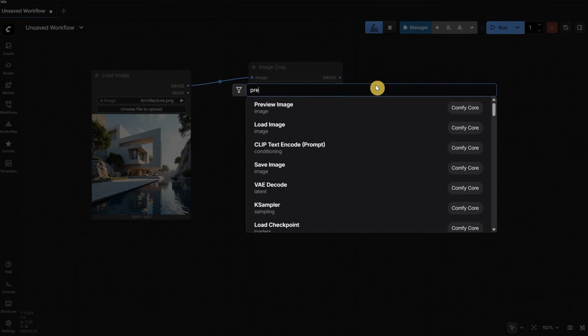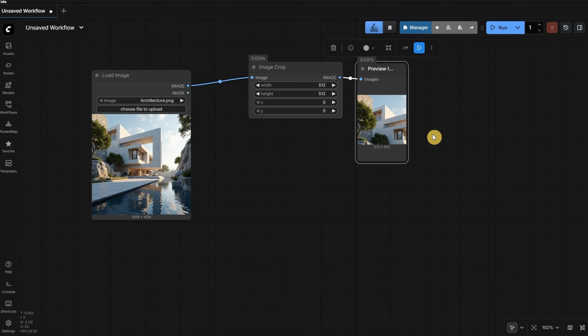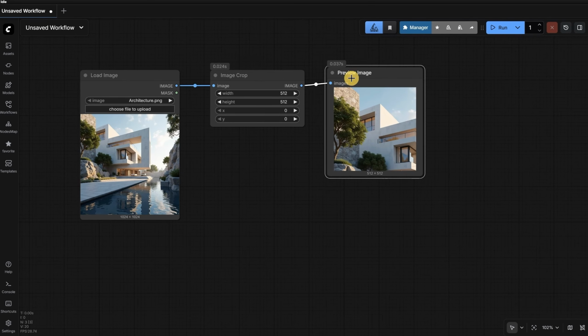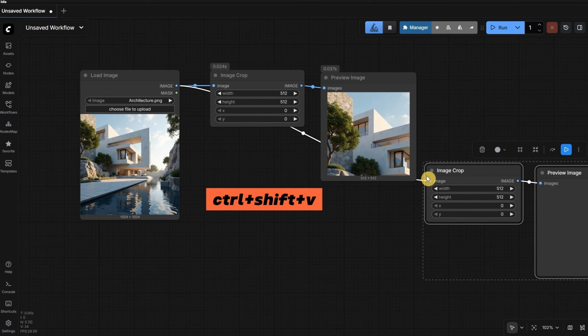After that, let us add a preview image node, since we are only testing. With these settings, we get a crop from the top left corner of the image. Let us arrange the nodes, then hold Ctrl, select both nodes, and press Ctrl plus C to copy, and then Ctrl plus Shift plus V to paste them with the links.